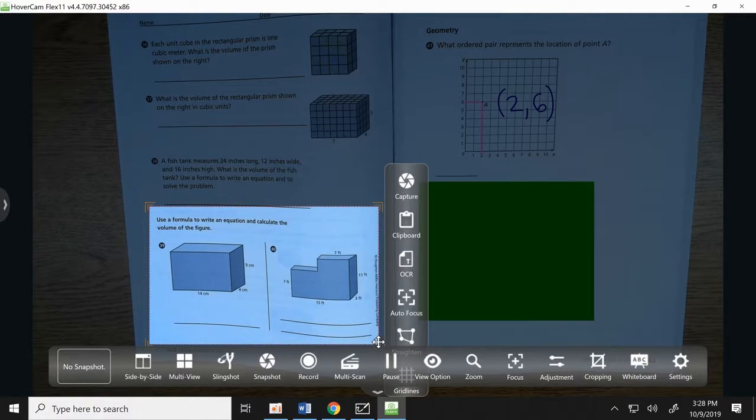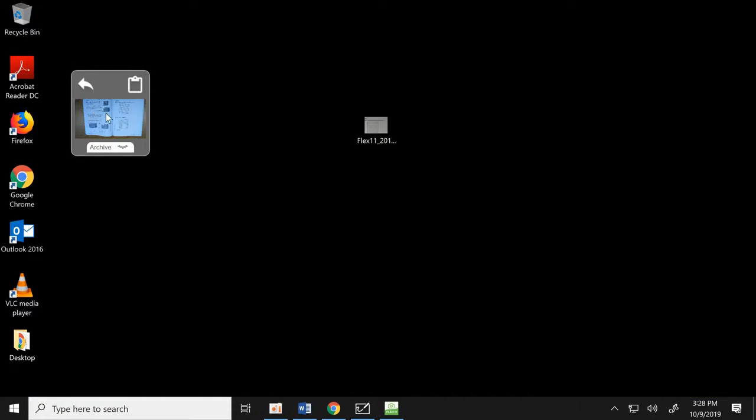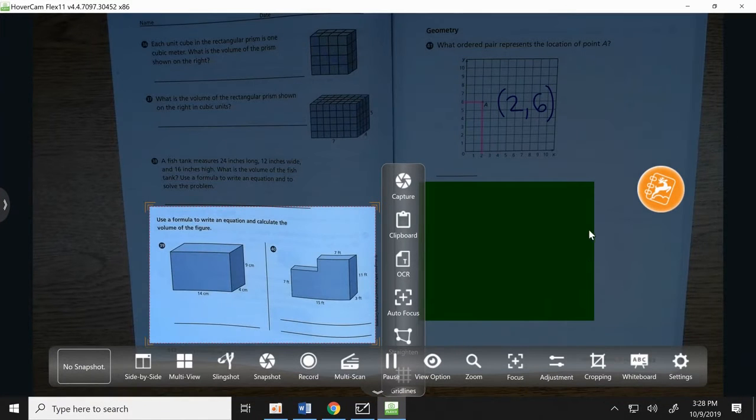When I'm ready to export, I can click on the slingshot tool and I'll get this tiny little window. If I drag the image from this window onto the desktop, you'll notice that an image file appears. Click on the back arrow to get back to the Hovercam program.